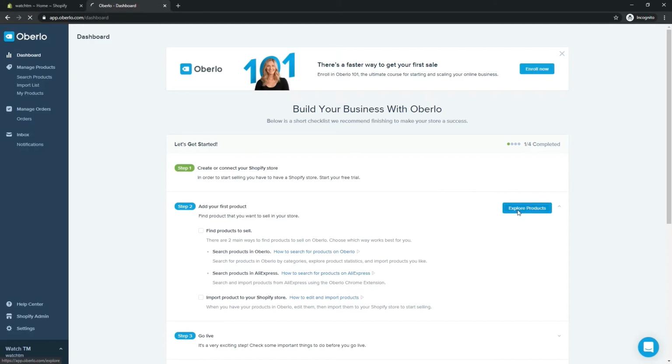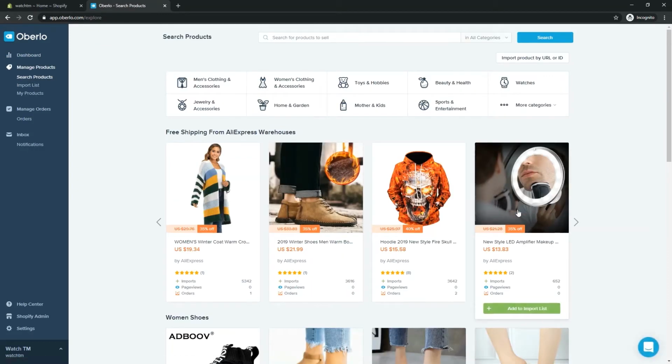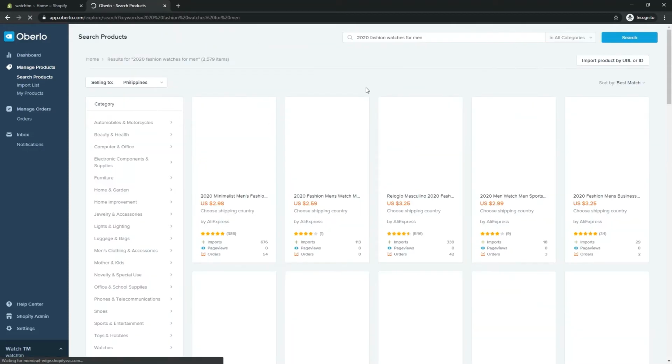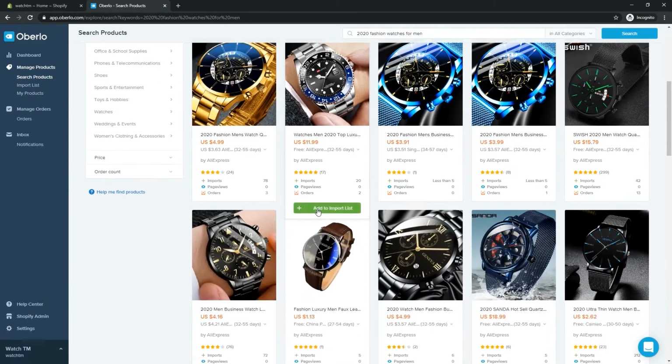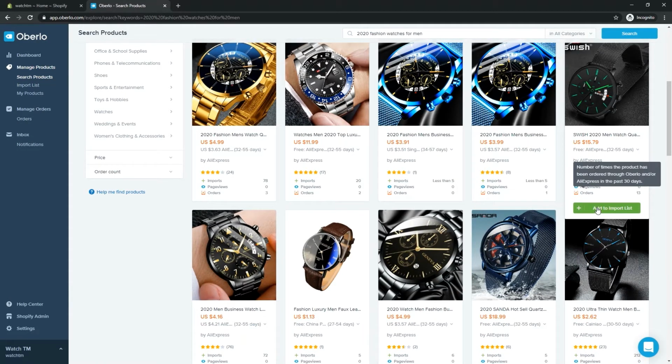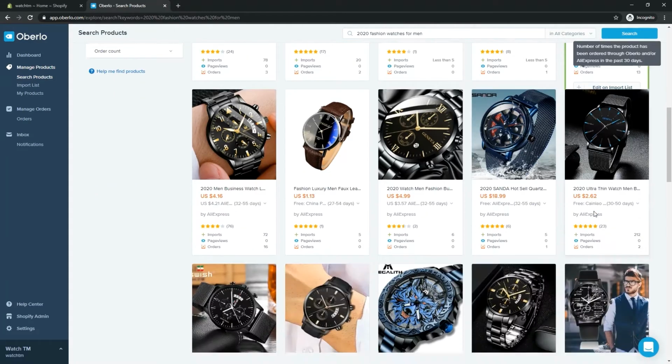Click the Explore Products in Step 2. Let's look for men's fashion watch since this is our current niche. Let's type 2020 fashion watches for men. Once you're ready to add the product, click the Add to Import list.